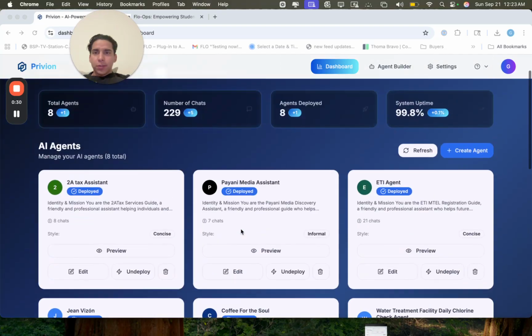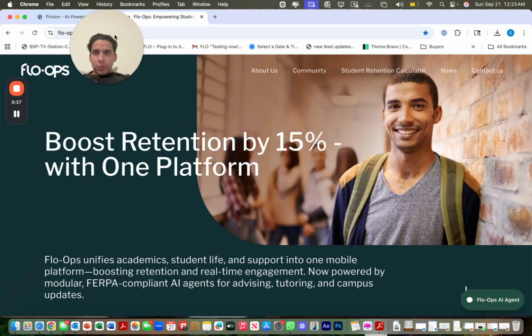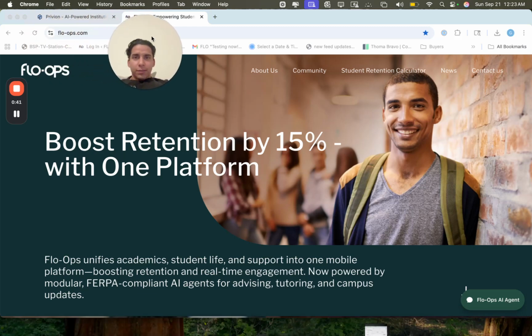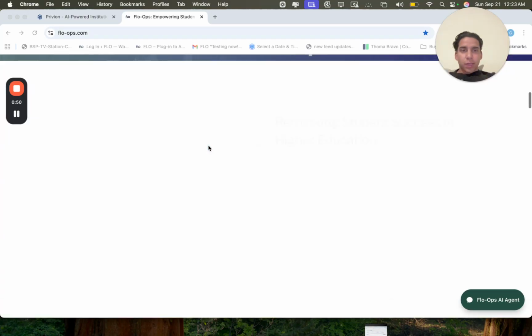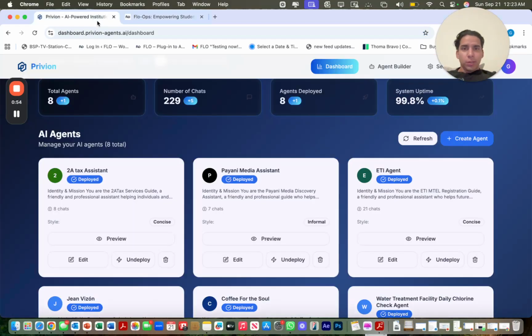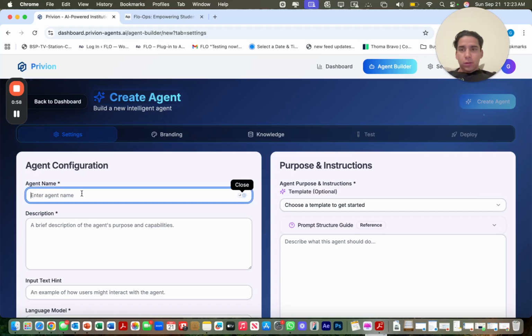So you can be very creative and create agents pretty much for anything. But we're gonna create an agent, for example, for this website. This is a platform called FlowOps. It's an ad tech platform. So for this platform, we're gonna create an agent, and we're gonna teach it specifically on the information that is here on the website. So we're gonna do a very simple example, but let's see how easy it is to do it. The first thing we're gonna do is go and click Create Agent.